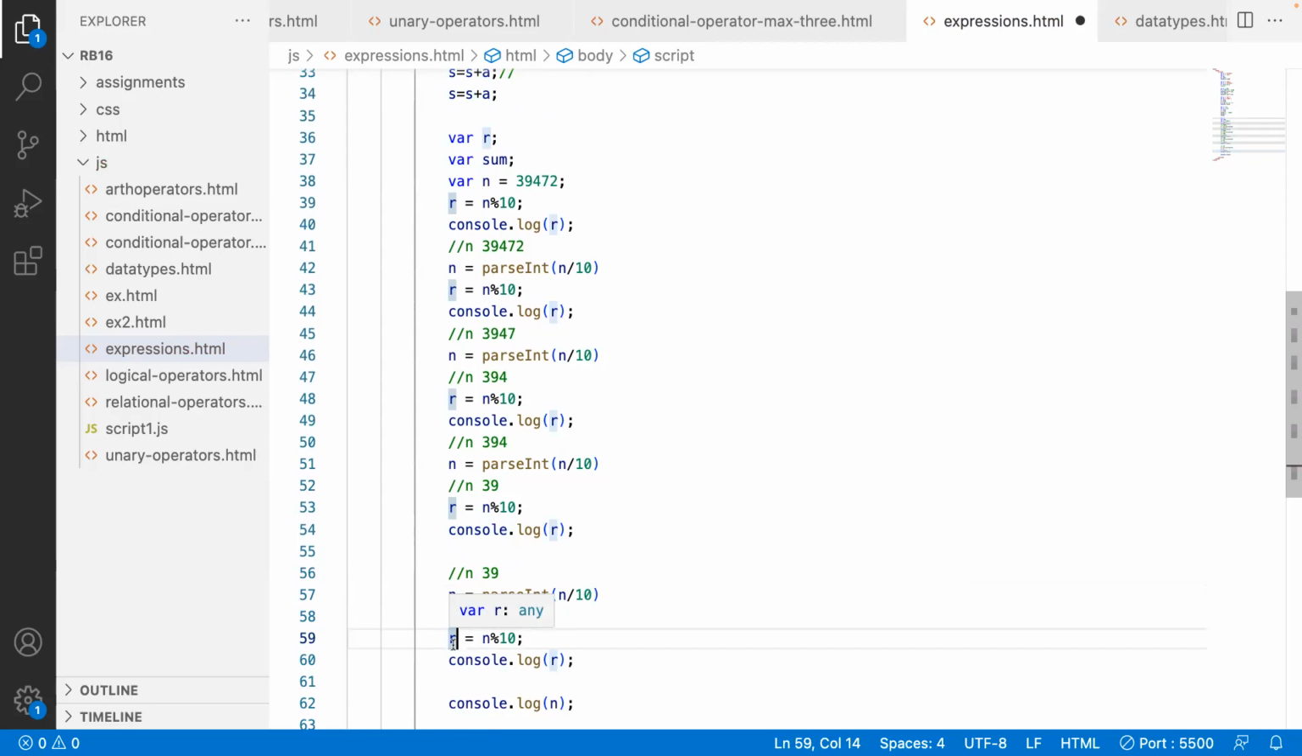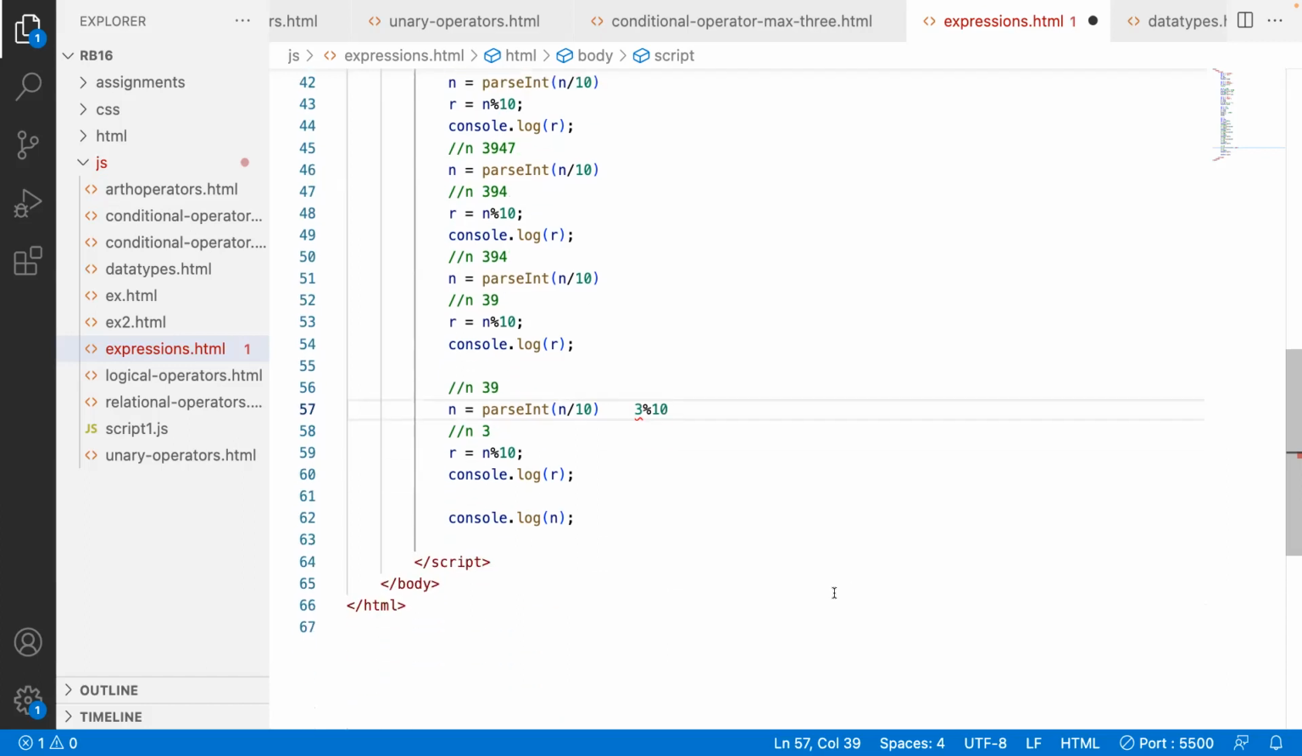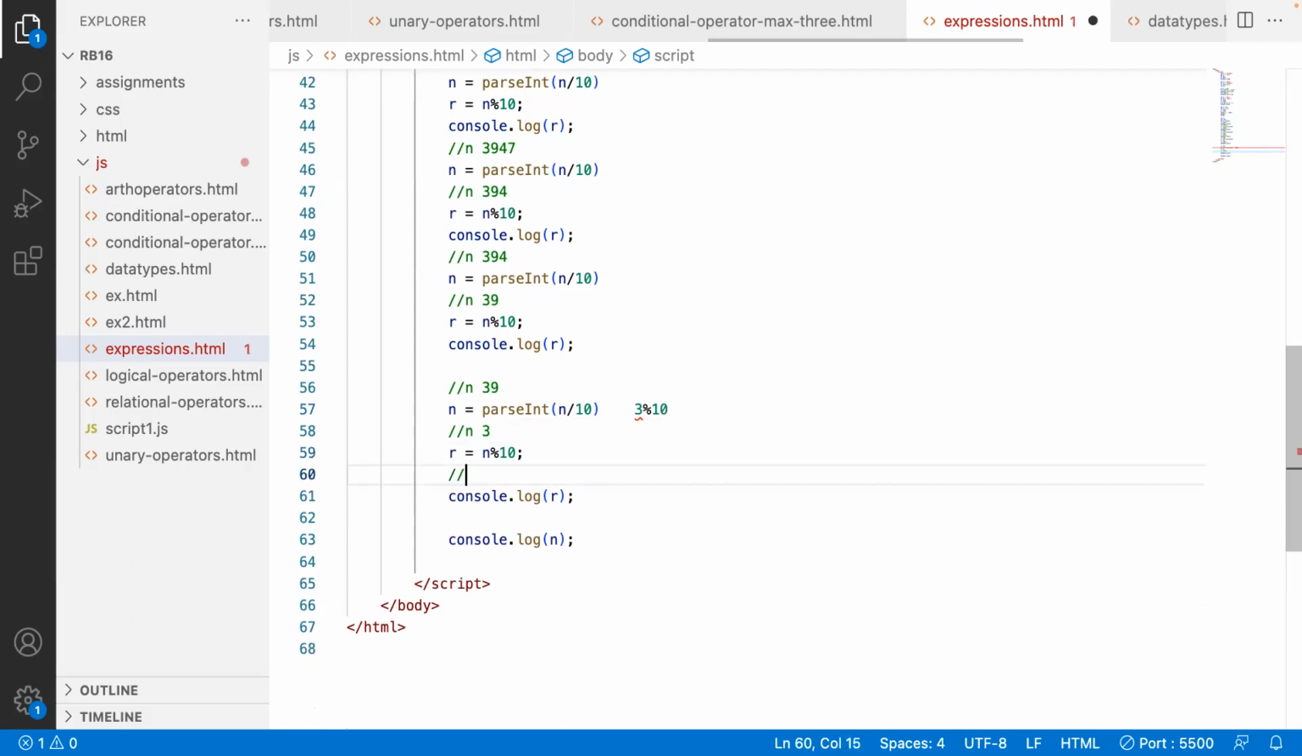That is what I said when you are performing. So 3 modulus 10: when you are writing 3 modulus 10, the dividend, that is 3, is less than the divisor, that is 10. So what is the result? 10 zeros are 0, so the remainder is 3. Did you understand why R is 3?